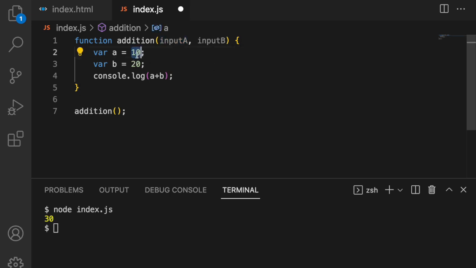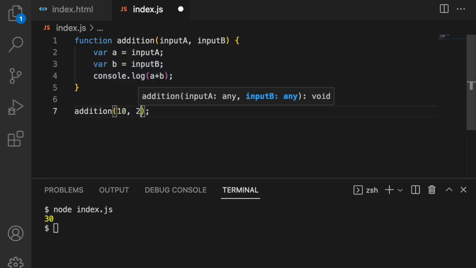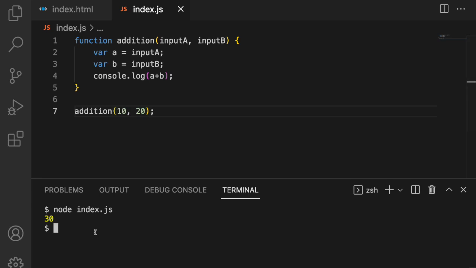Let me copy this and put it over here. Let me copy this and put it over here. So these parameters will be a local scope. That means it will work only within this function. So let me pass that value called as 10 comma 20 and save this. Now what will happen? You will be getting an output same as it is.